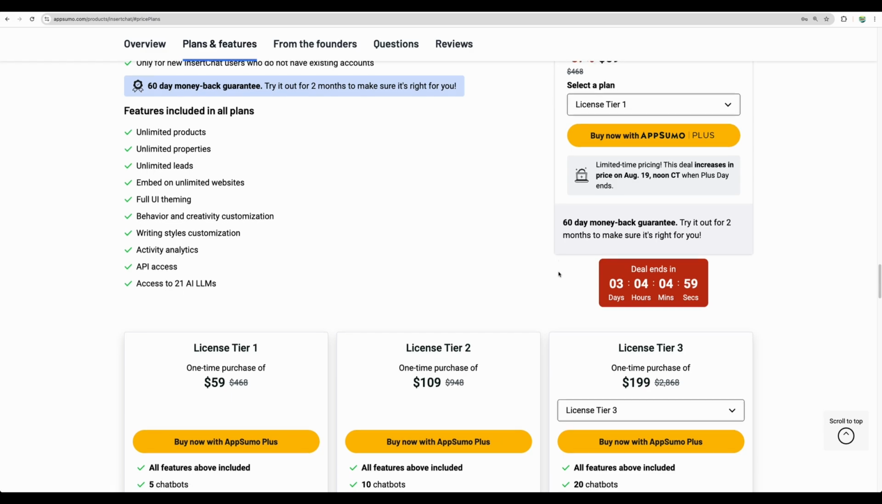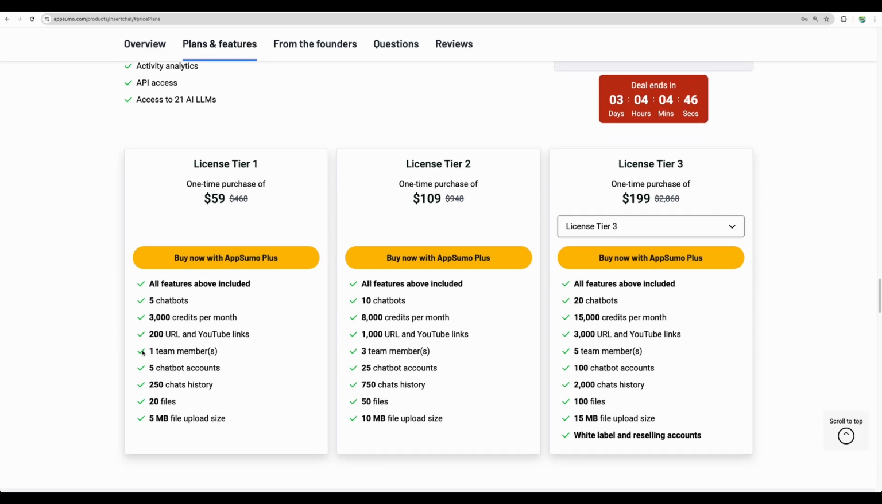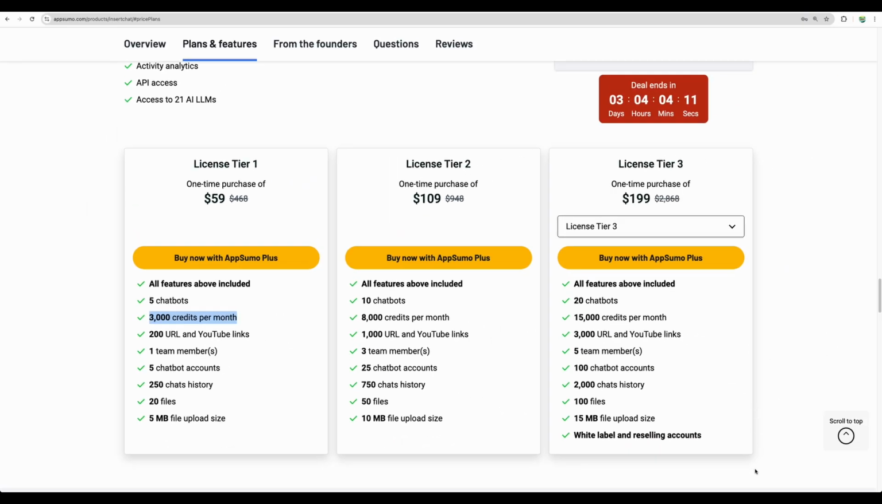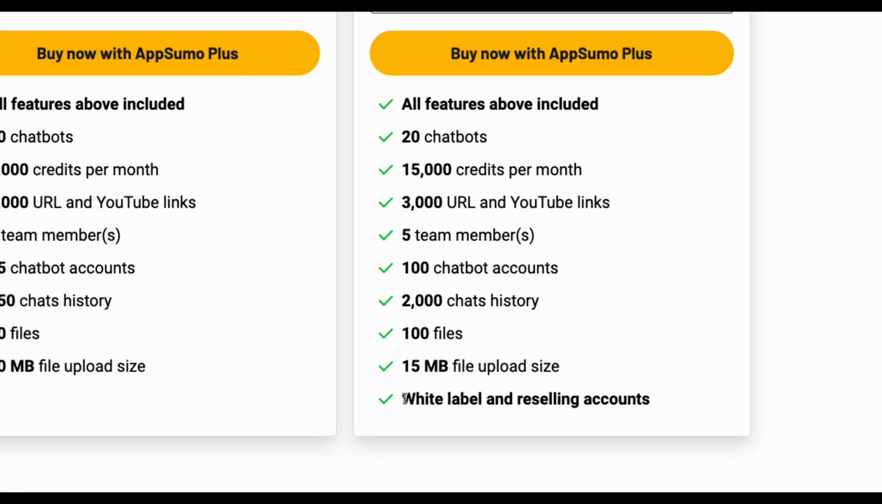Let's explore the deal's structure. I think one of the main metrics here will be credits per month, because one credit is spent on one reply for the GPT-4o mini model, which is enough to provide good results. You can connect more sophisticated models. However, the basic one will cost you one credit per response. So with license tier 1, you can support 100 replies daily. And starting from license tier 3, you get white labeling support.